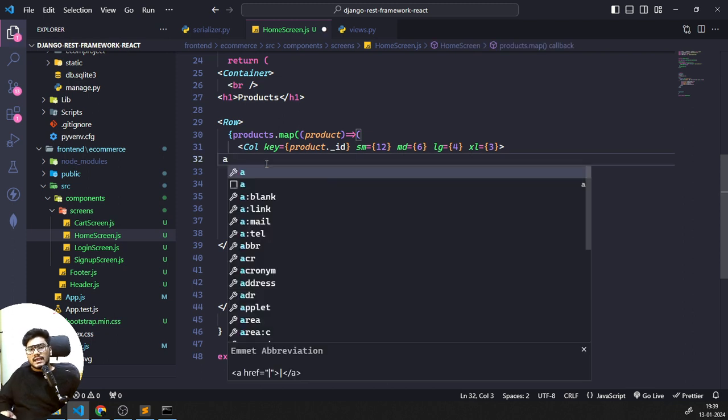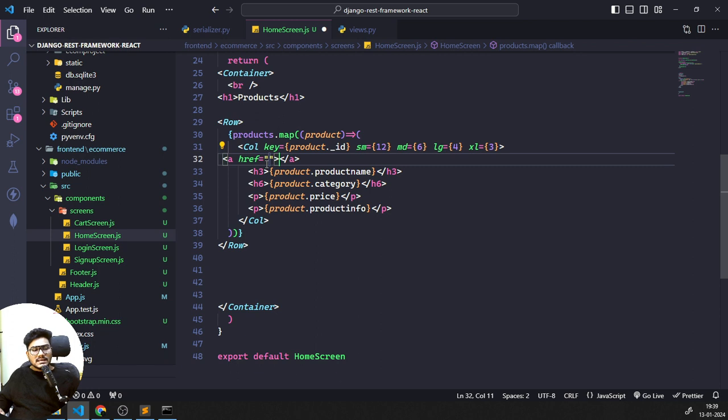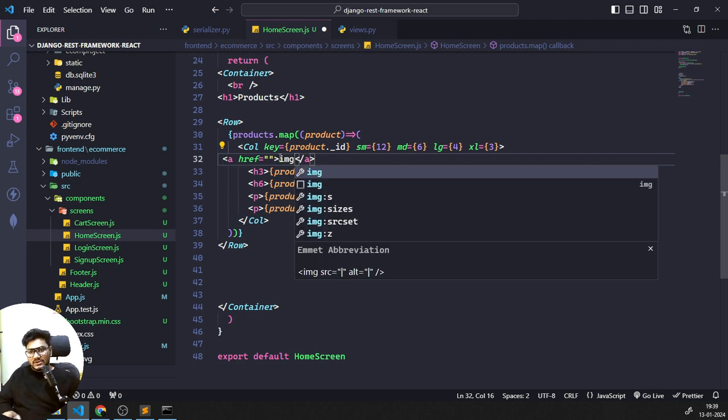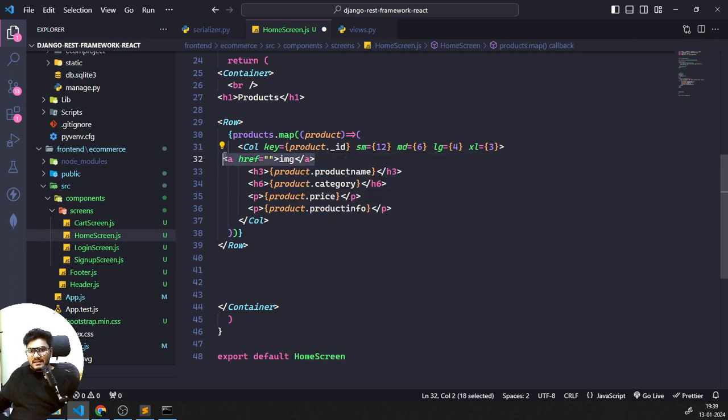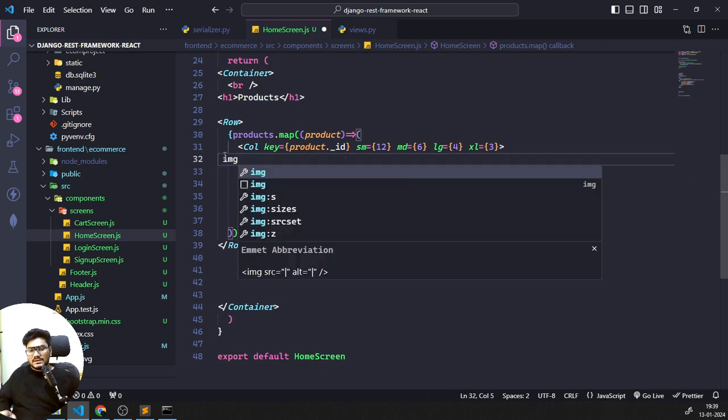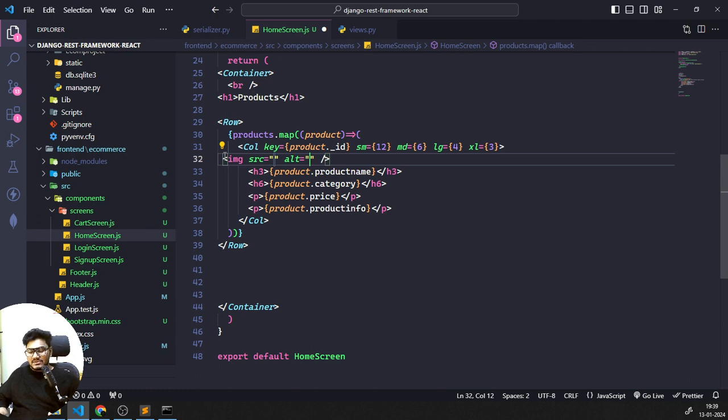I'm just going to simply use the anchor tags over here, and in the anchor tags I'm going to pass the image. Okay, I don't want any anchor tag. I just wanted to pass the SRC, the product image, and show it here. So rather than that, I'm going to use an image tag. In the SRC, I'm going to pass the product image, so I'm going to use product.image over here.